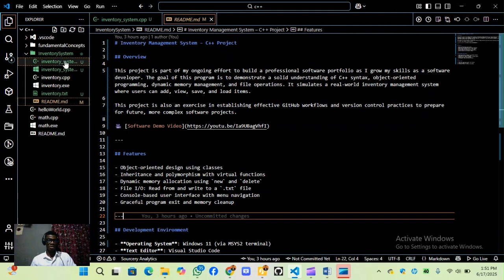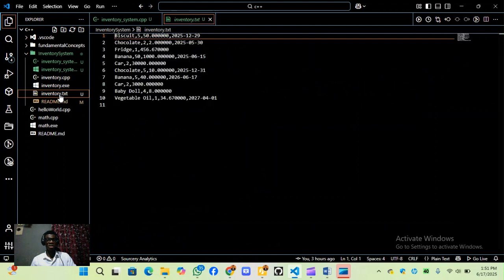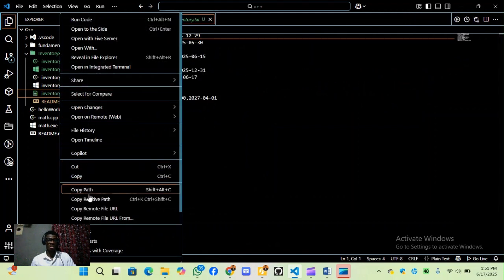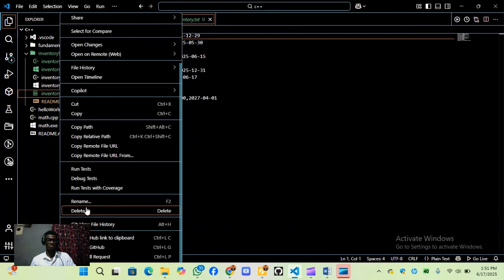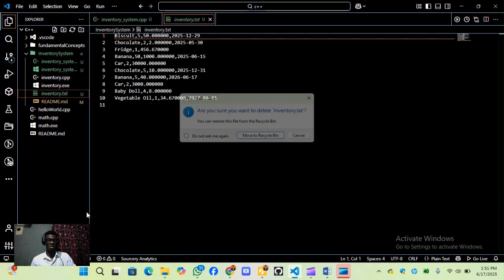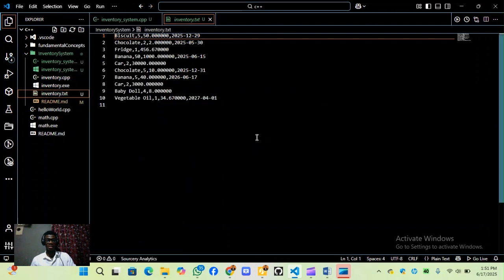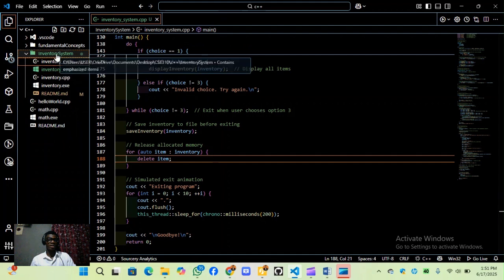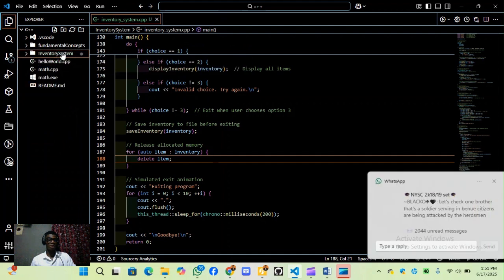All right, so very quickly, I am going to do something very fast. I'm going to quickly delete this text file. I'm going to delete this and take that off. All right, so I'm quickly deleting that. And this is my folder, inventory system.